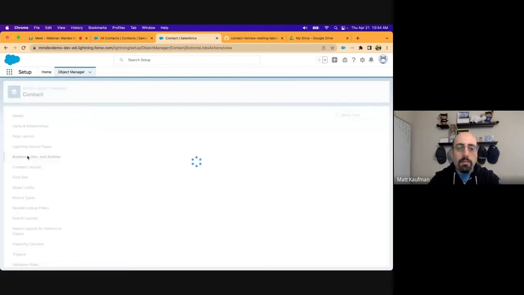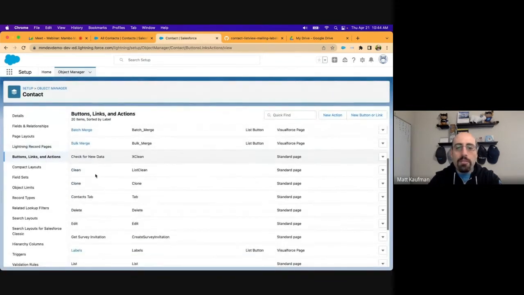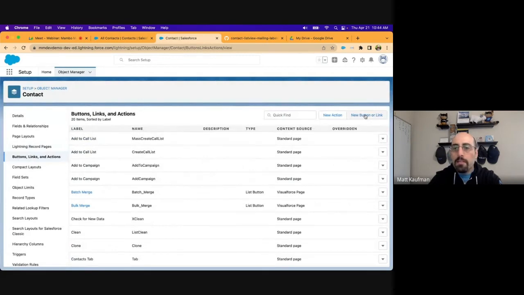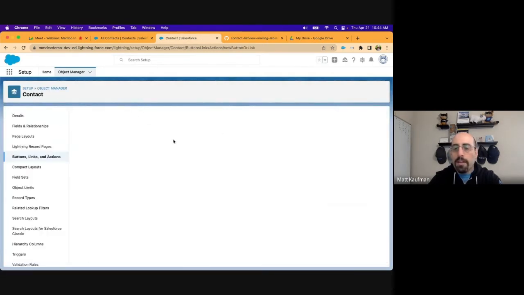And so this is a button that we've created. Now there's a couple different types of buttons you can create. You can see there's actions, there's buttons. This is a button. And when I created the button, there's a couple things that I had to fill in a certain way.